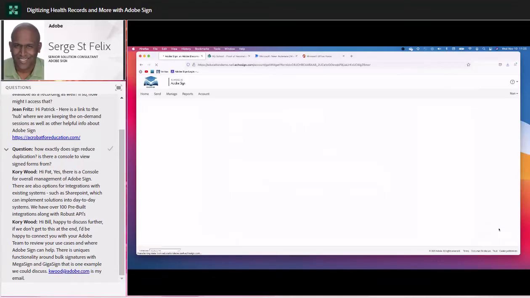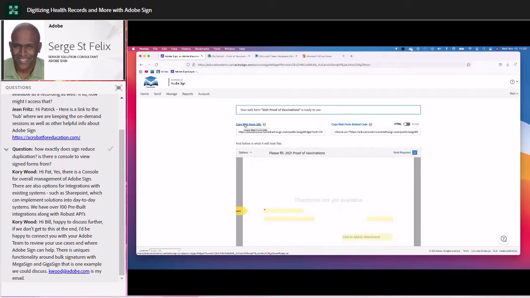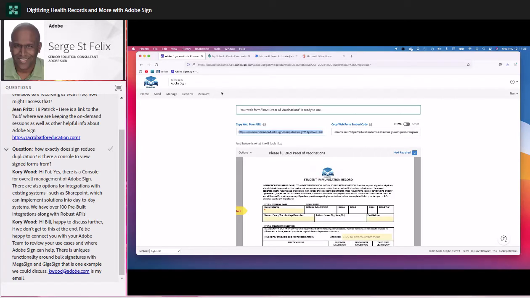And now what we're going to have is a live form. And so here it is. I can copy this web form URL and I can put it in, let's say, an email, right, that I want to send out to all the parents.